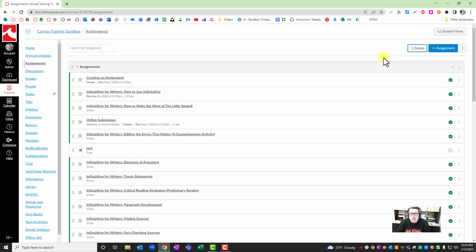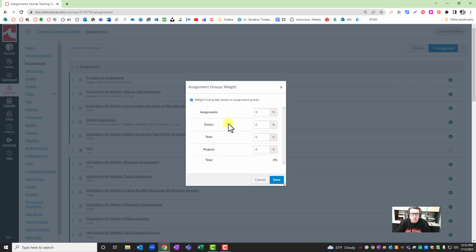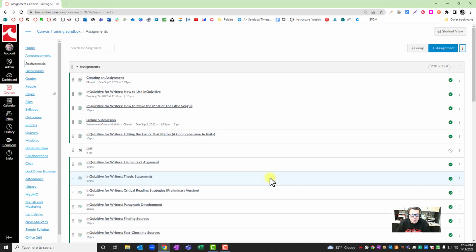Now, in order to set the weighting up, which is worth mentioning while we're here, initially you have to go in and click the three dots, the kebab menu over here, and click assignment groups weight, and then you'll have to check on weight final grade based on assignment groups. Once you do that, then you can go through and assign the points however you see fit. Just give it some random ones, and it totals up to make sure that you're not over or under the 100%. And go ahead and click on save.